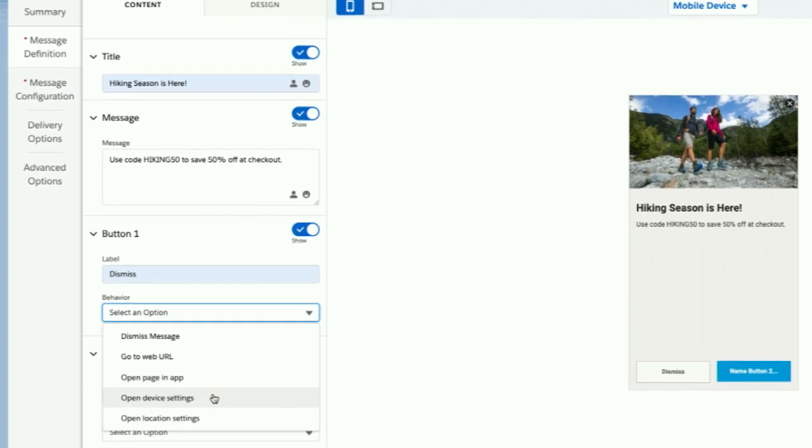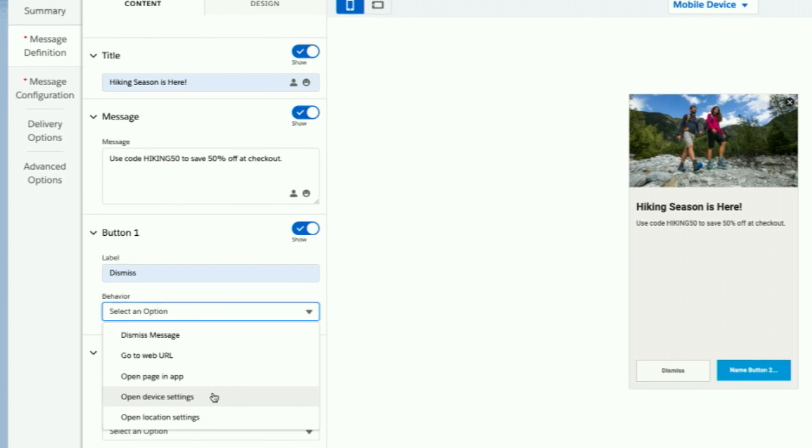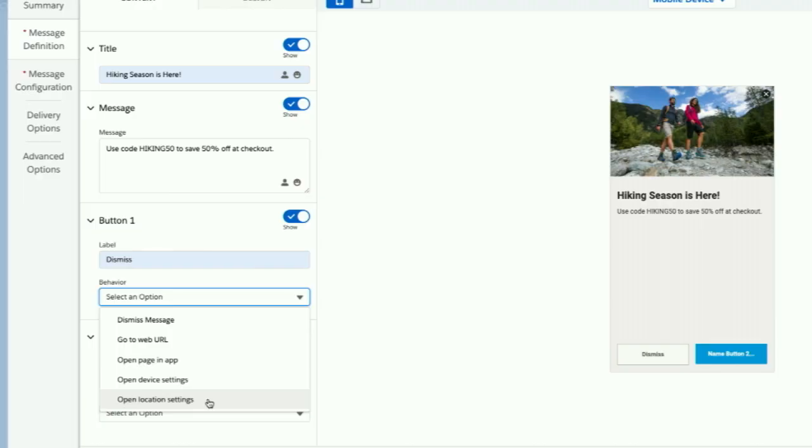So opening the device settings is really helpful because if you're using an in-app message to direct a user to turn on push notifications, you can actually send them into the device settings from here so that they don't have to navigate there on their own. Opening location settings is also a great option for your behavior because then if you want them to turn on location settings so that you can start using things like geofences or beacons, you can send them directly to the location settings within the device as well.